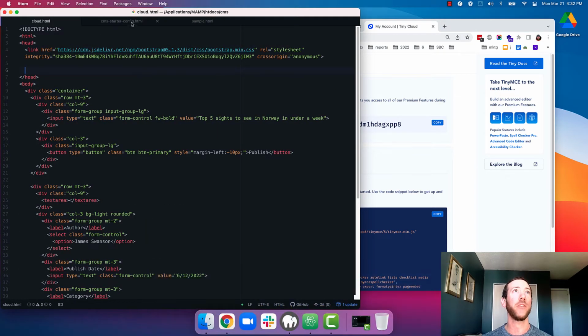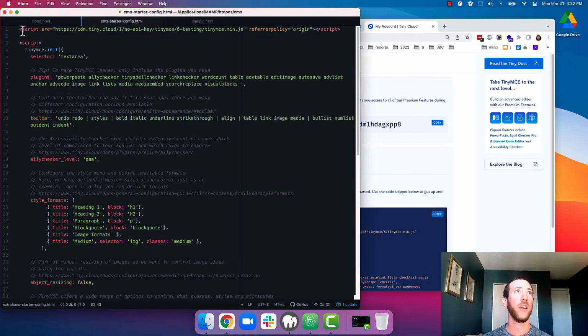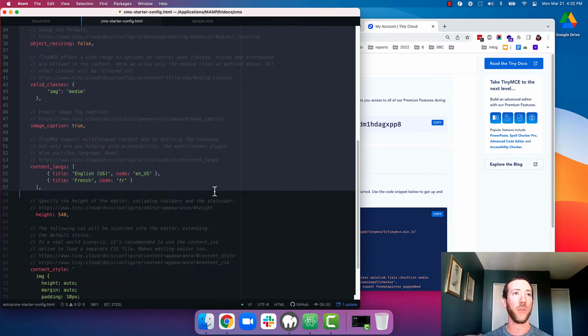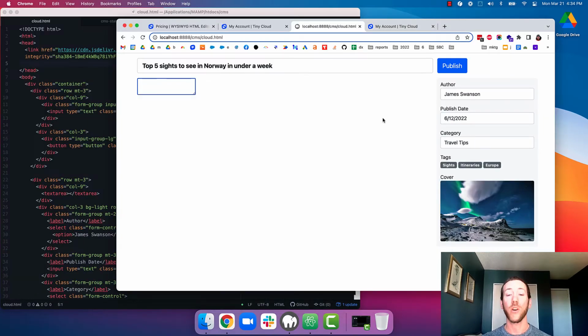So the first step is to take the code in the starter config, and I'm going to copy all that. You'll notice that there's some tips within this code. You can remove those, customize it as you want. They're just a good way to get started to understand what each of the config options do. So in my app here, I have a text area, and that's where I'm going to add TinyMCE so I can add all those rich text editing capabilities.